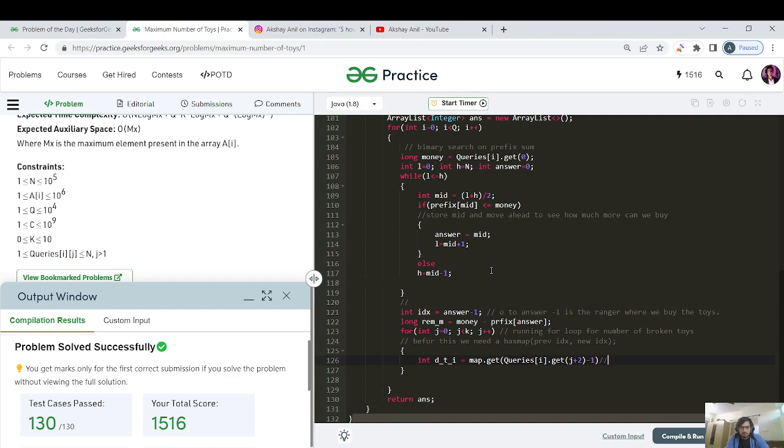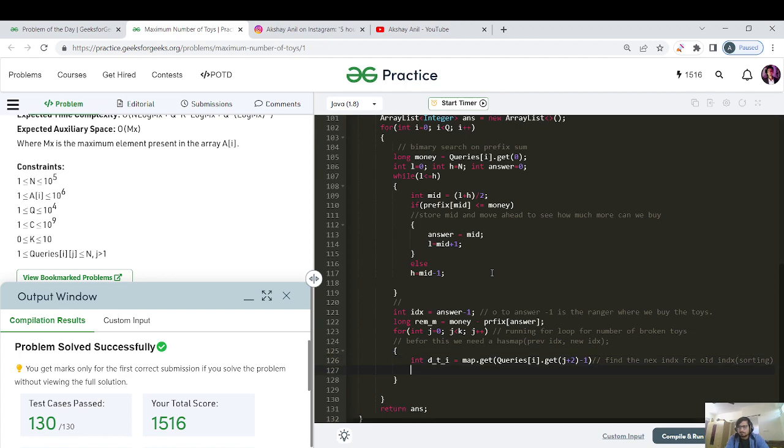So what I'm doing here is finding the new index for old index. और old कहाँ पे था? वो sorting array का old index, ठीक है.